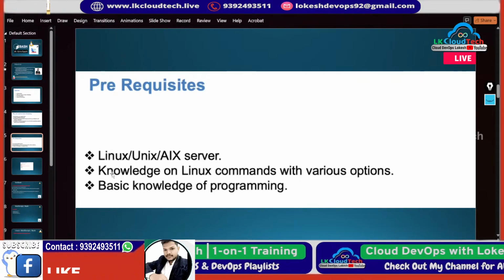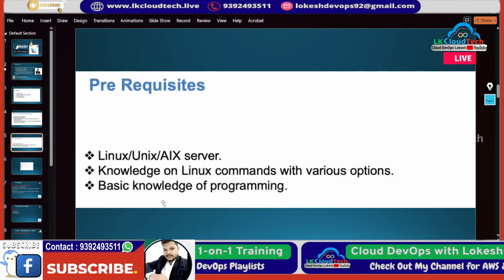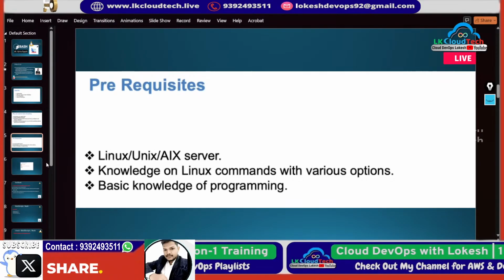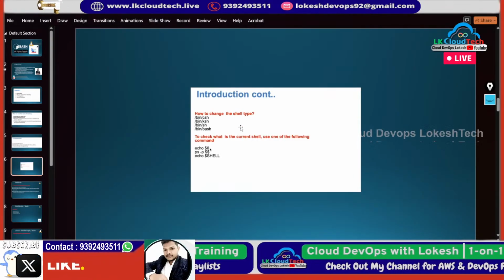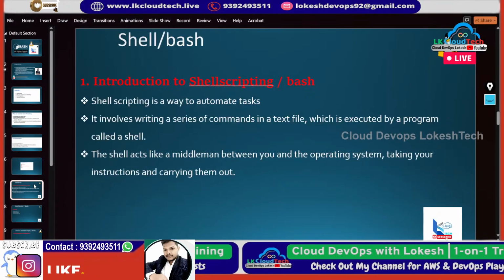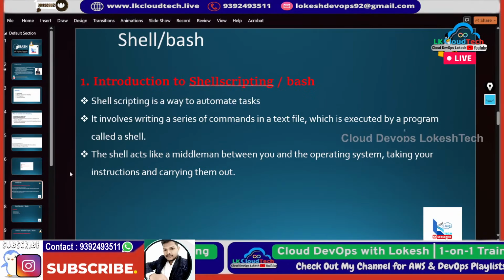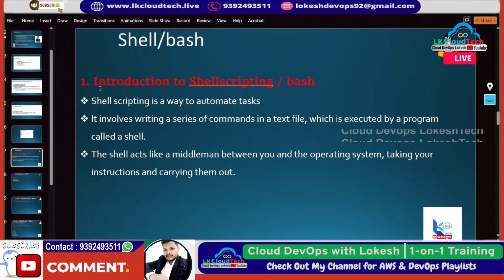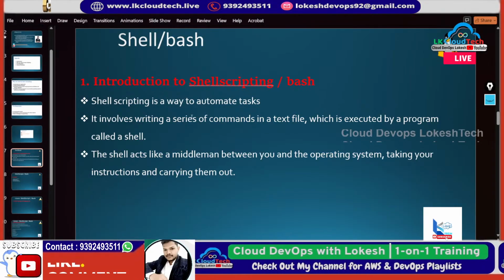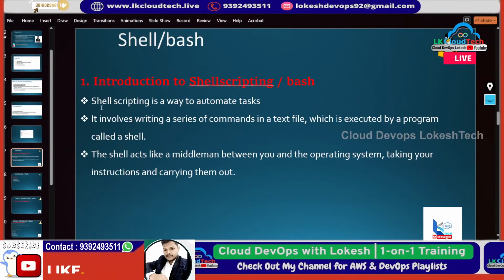Prerequisites: Linux, knowledge of Linux commands, and basic knowledge of programming. That's it. What is there more? Introduction. These are all small. Let's see. Again, I repeated. Actually, I did not align it properly. Anyway, let's check whether these points are covered or not.